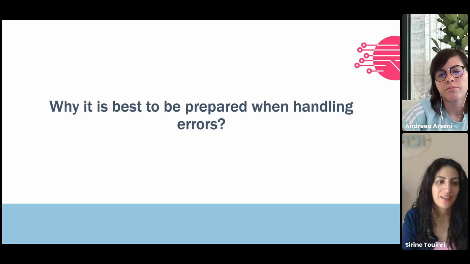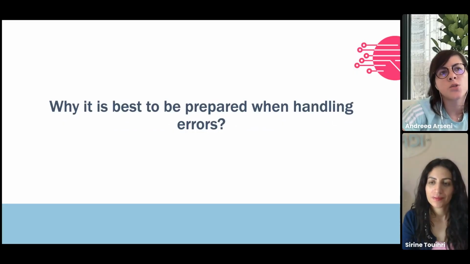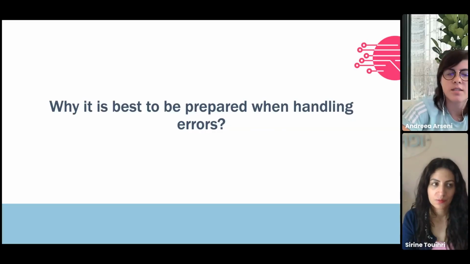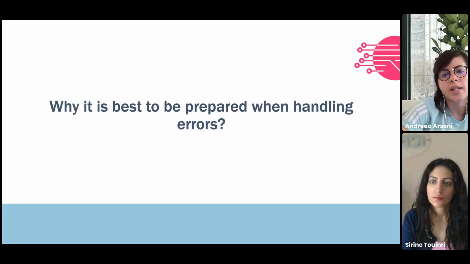Great. Okay, why is it best to be prepared when handling errors? Yeah, so I think it's good to start early in the process because you'll probably run into errors. That's normal, right? So it can happen that in production, one user will add incorrect data on one of the records. And then when the integration is running, it will fail because the other Salesforce org will say, hey, this is not correct. I don't accept this type of value. So it rejects it.